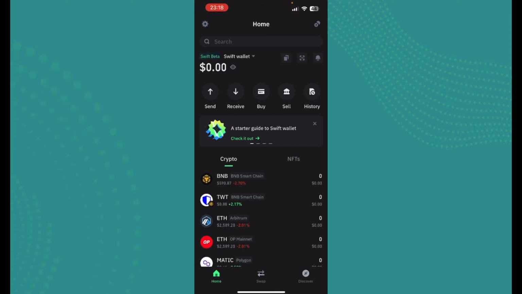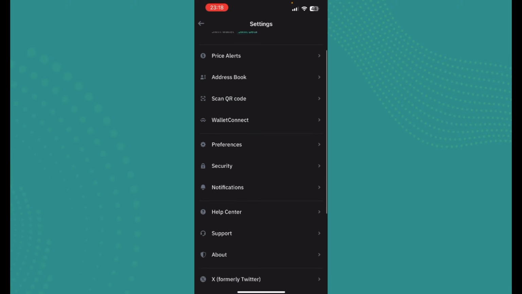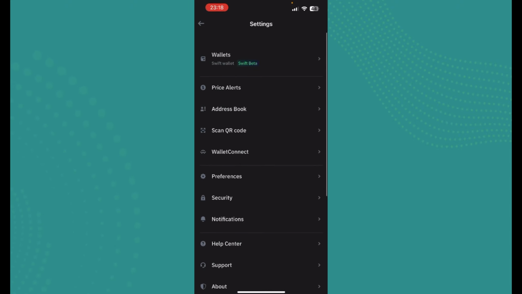All you need to do is be in the home page first, and once you're there, just look up at your left corner for this gear icon, and once you tap on it, you can see many options over here. You can see options like wallets, price alerts, address book, scan QR code, and many others. All you need to do is tap on price alert.